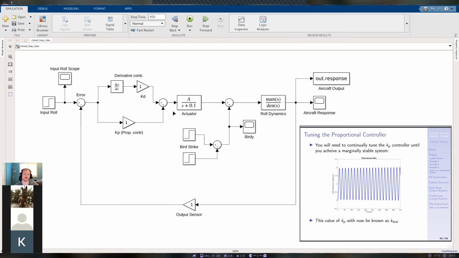Then that sends a signal to our actuator, which can act on that signal, and we can start to improve our response over time. So the output angle is going to be closer and closer to our input angle. All right, so let's start doing some stuff.